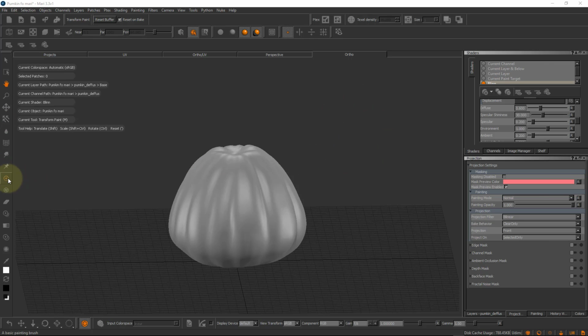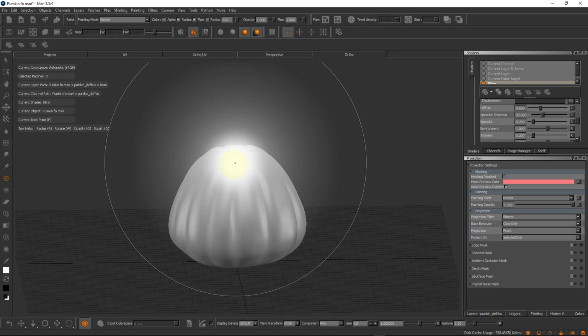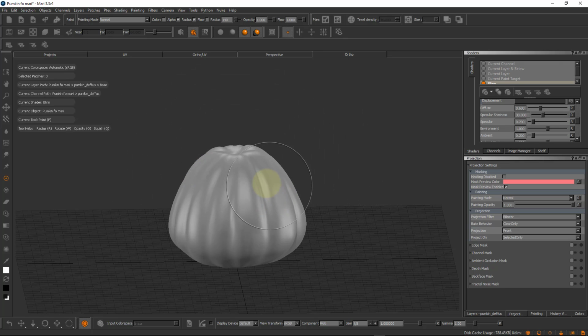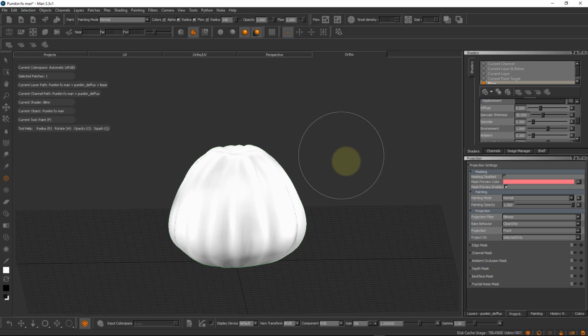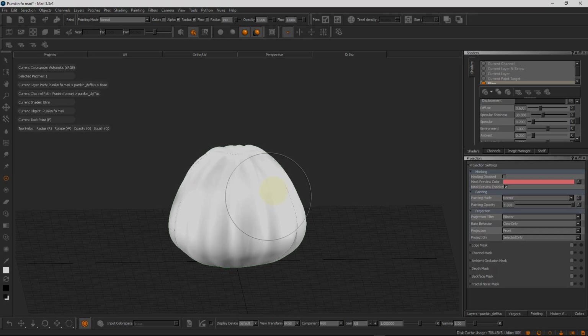I'm gonna go to my paint tool over here, and I'm going to just change the radius by holding down R, and I'm going to paint, and you see nothing's happening. Now the reason that's happening is because our object's not selected. So I've got to select it and go to my paint tool, and oh voila. So now it's selected, and you can see that it's painted in.